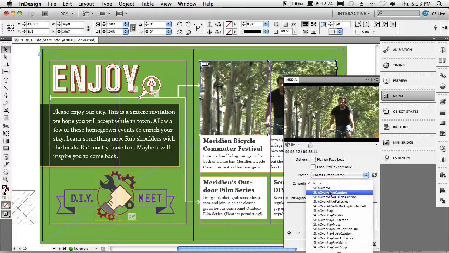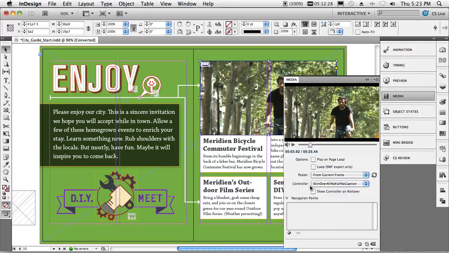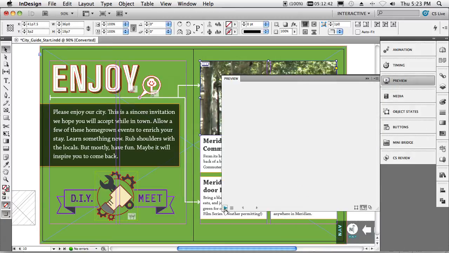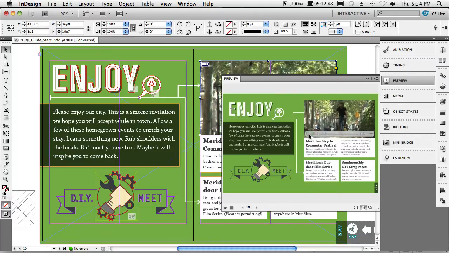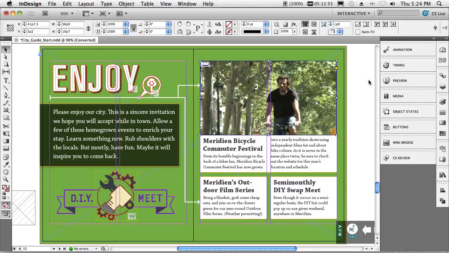And then we'll go ahead and choose a skin controller that people will be able to hover over and actually play the movie. So we'll say show that on rollover. So again, we're ready to go. We'll go back to the preview panel. We'll preview this. It will preview the current spread so it knows to switch to this one. And we'll go ahead and click, and we have our movie controls completely working with the rollover. So that's great that we were able to do all of this.